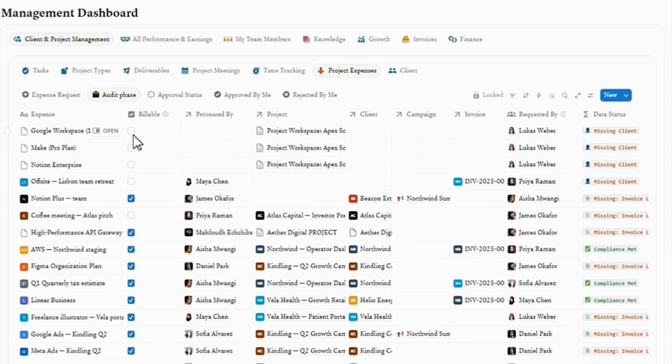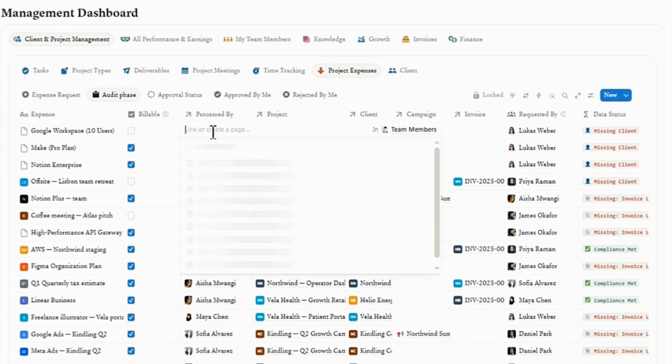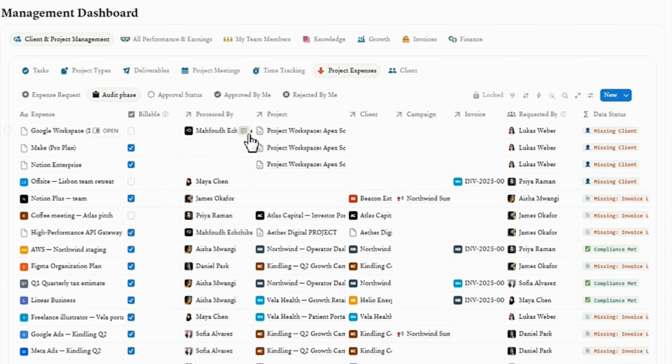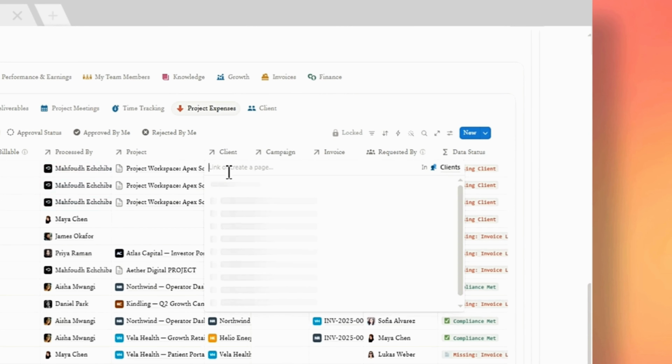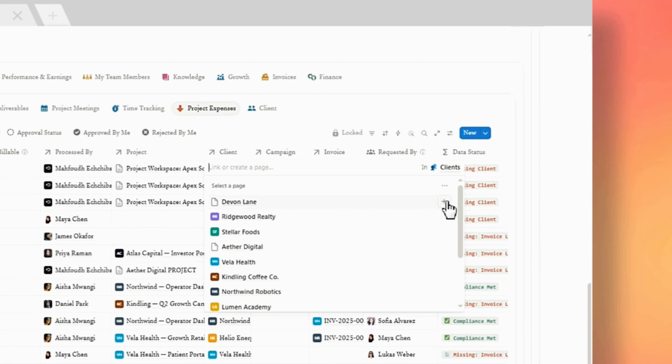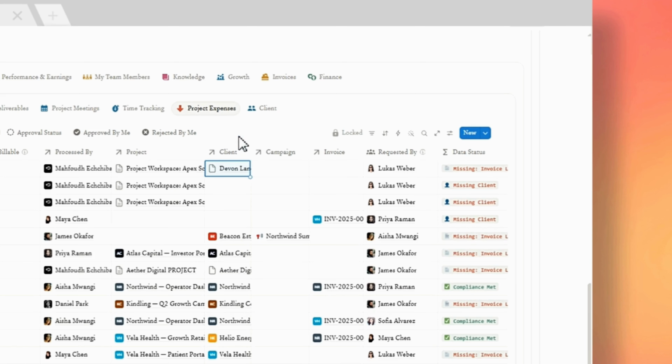The Audit Phase view allows us to finalize billing details. First, we will mark our subscriptions as billable. Next, we can assign the team member who processed the transaction. Choose the target client and link each item directly to its corresponding client invoice. Using Notion's Drag to Fill feature lets us quickly update multiple records at once. Notice how the data status immediately shifts to compliance met once all fields are complete.